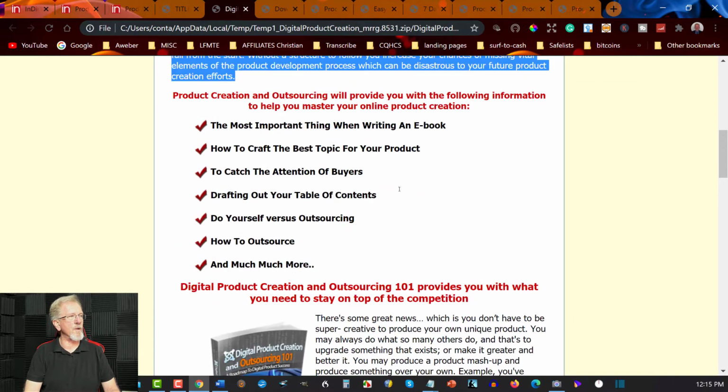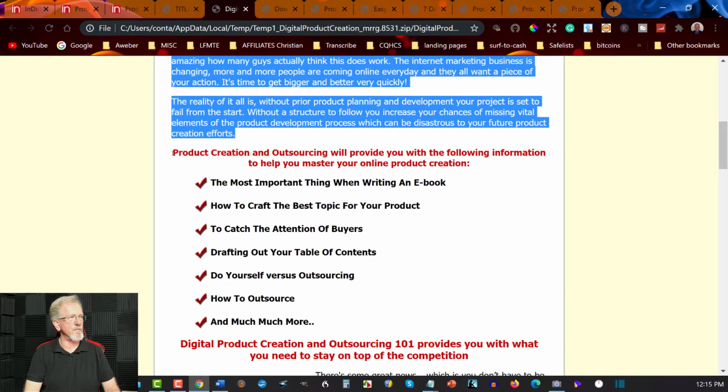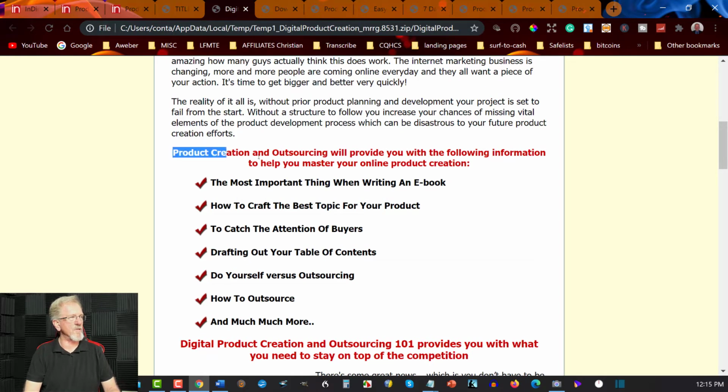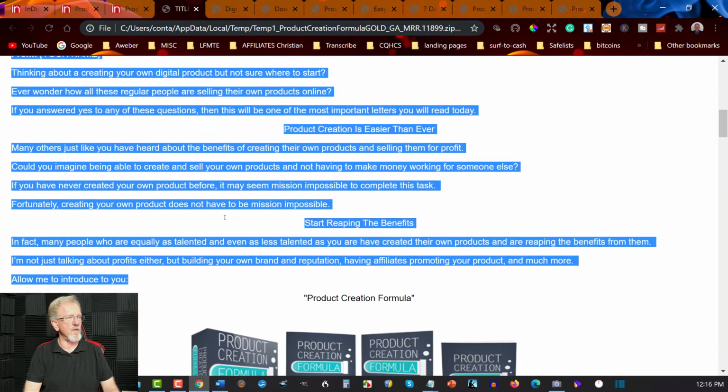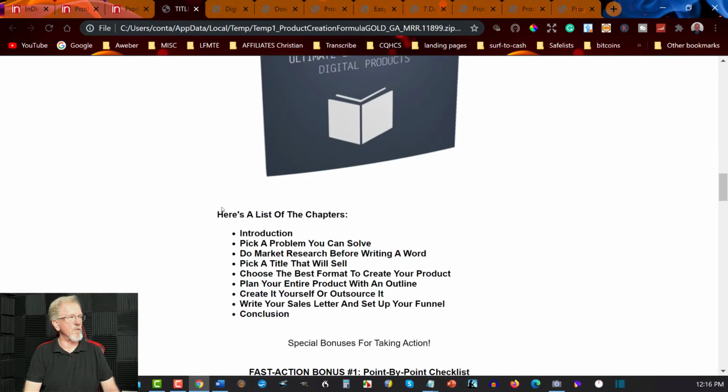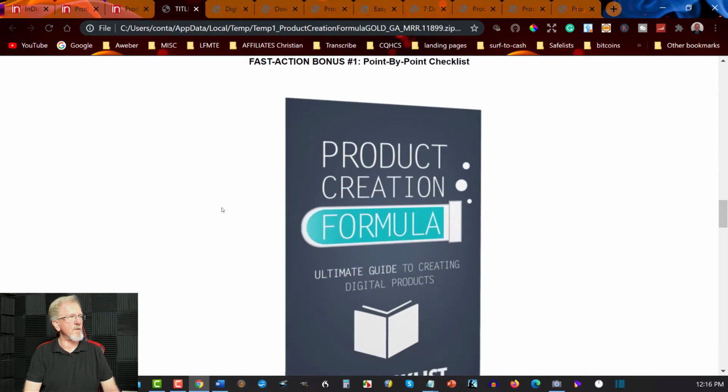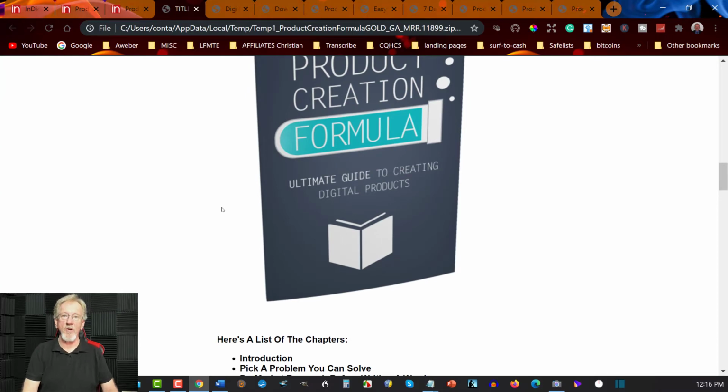Now the next thing we want to do is have a look at features and benefits. Product creation outsourcing will provide you with the following information. Okay, that's this one. Let's not go to there. Let's go a bit further down. This is more about the features. But features, you know, you can just list what's in your course. Features are pretty easy to do. I mean, if you know what your course is about, you know what your product is about. So therefore, creating the features is pretty easy.